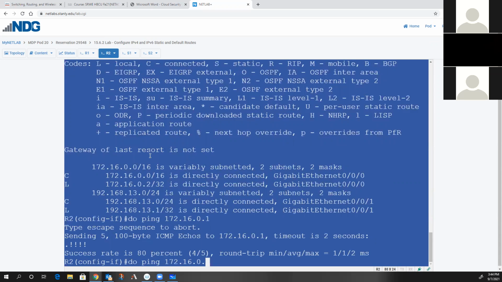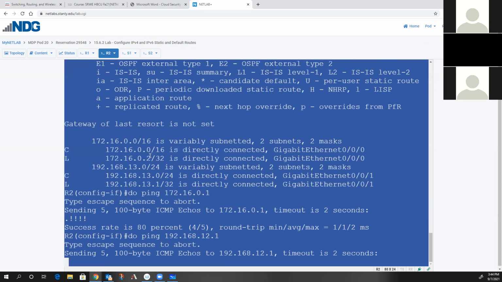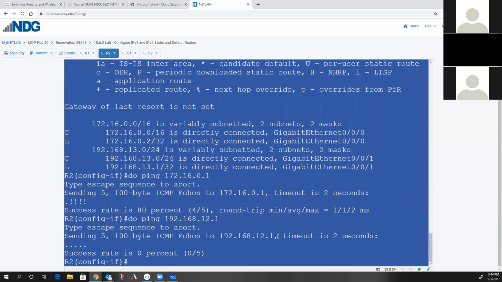But I cannot ping, what's this? If I try to ping 192.168.12.1, it fails. Why? Don't have a 12 network. That's exactly right. You look in this route table. If I do a lookup to the 12.0 network, well, you know that's not going to match. None of these match. 192.168.12.1 doesn't match. So I have no route to it. So I throw it in the bit bucket.